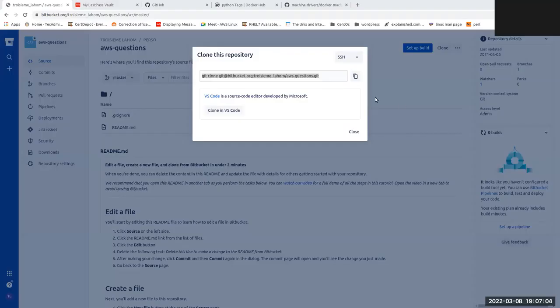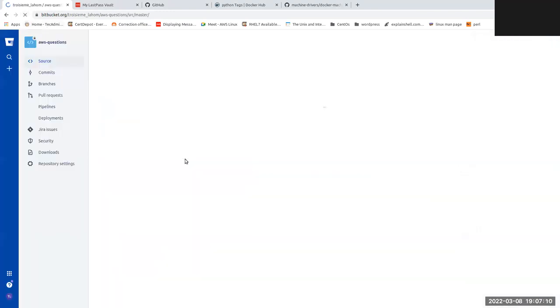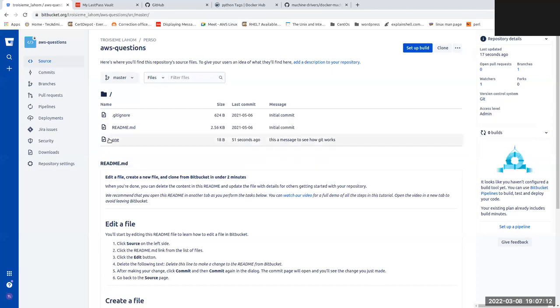So if I close this and then I decide to refresh here, we see that file1 was created, and it even gives us the time of when it was created, so that if somebody else is working on that project, they can always see what was done and what needs to be done next as we move it forward.